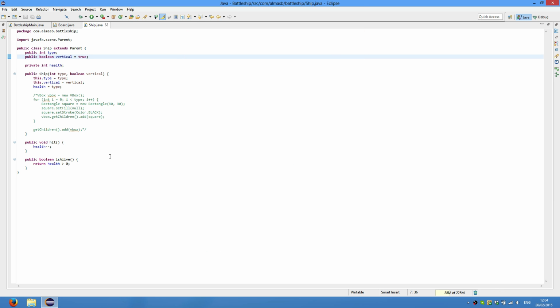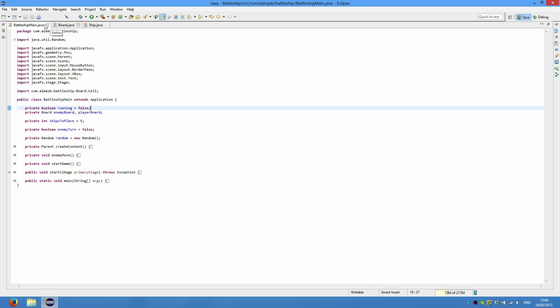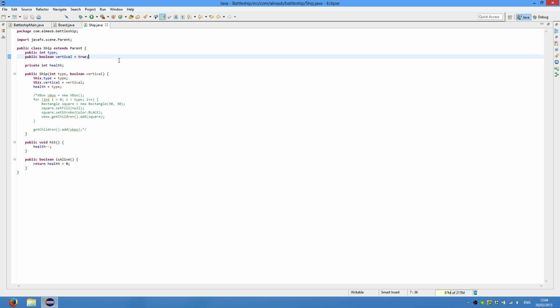You can either create a new project or use the tutorials project and create a new package. We'll have 3 classes: class Ship, Board, and BattleshipMain. This will be the application class. So we'll start off with Ship because it's the easiest one. We just import Parent. Ship extends Parent.